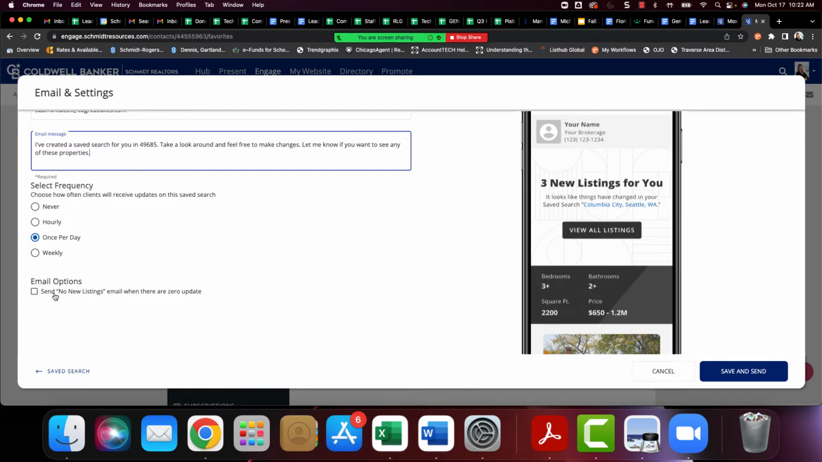We also have this option here, send no new listings email when there are 0 updates. So if they have a very specific range in which they're looking, a very specific area in which they're looking, there may not be that many new listings that come up. They may call you and be like, hey, I haven't gotten any new listings, what's going on? You can choose the selection. So once a week, even if there's not a new listing in their parameters, they'll get an email from you saying, hey, just so you know, there are no new listings this week. Just to continue that communication, they'll know the system is still set up and working, and they'll know that you're still out there searching for them.